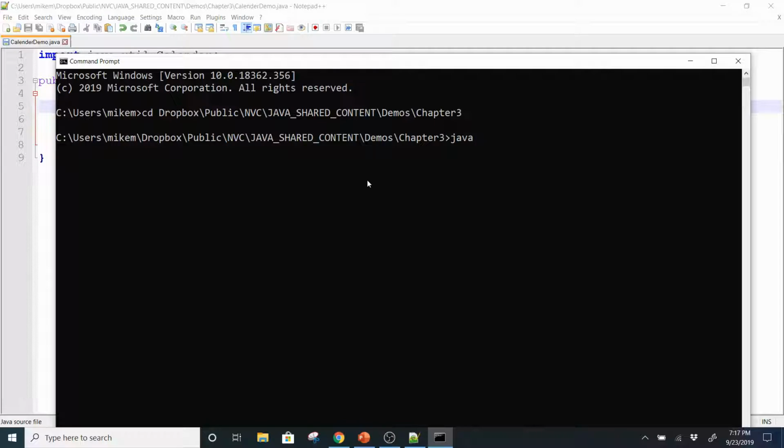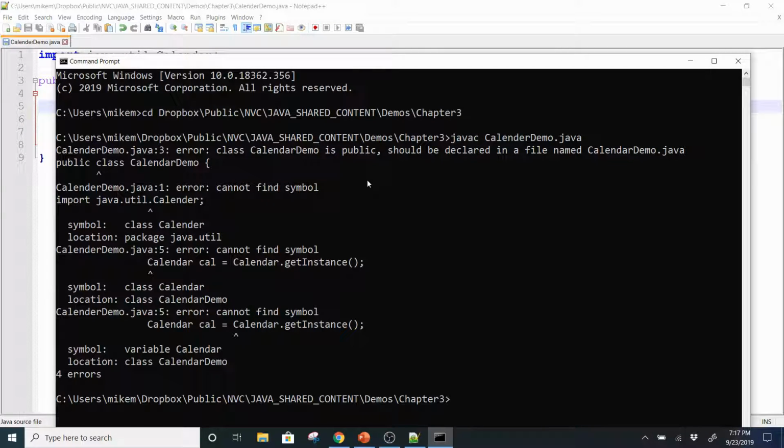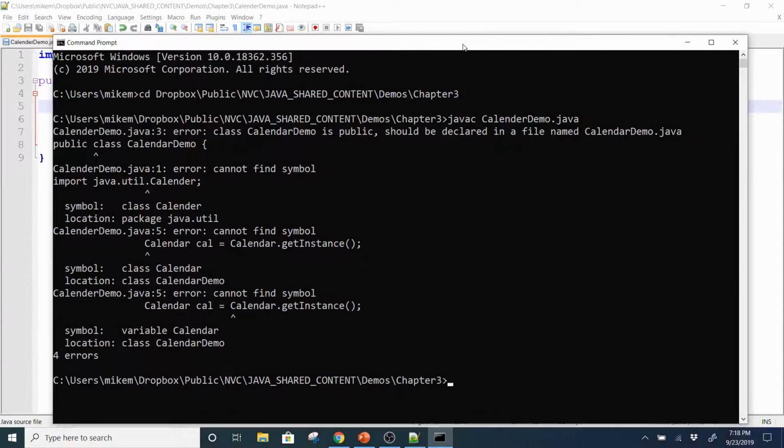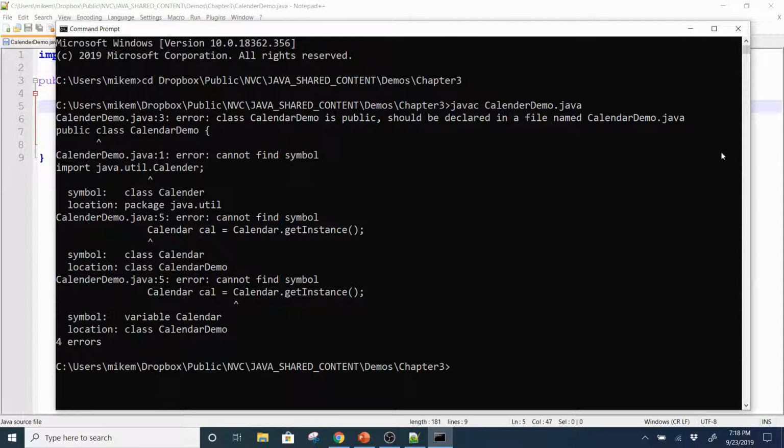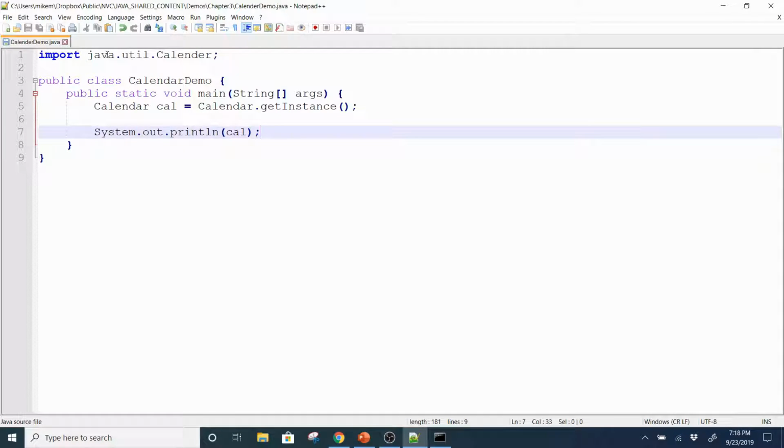Okay, and I'm gonna go ahead and compile calendar demo. It doesn't compile. Cannot find symbol calendar. Import java.util.calendar. What the heck? No, it's still, hold on. Something must be wrong. What the heck? Import java.util.calendar, calendar demo, calendar dot get instance.